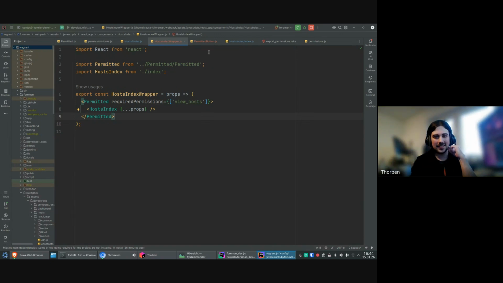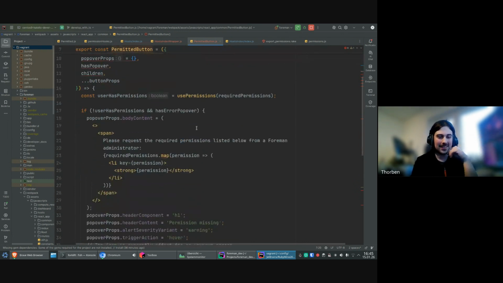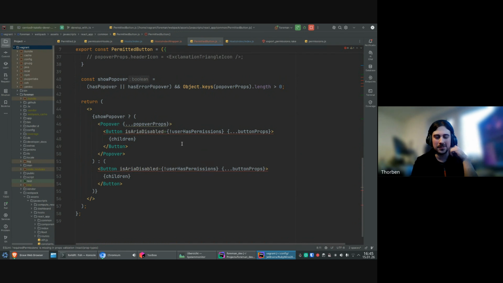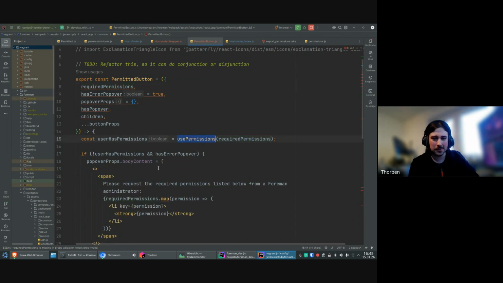So this, as I said, is just a hook. You can use it however you see fit. In my case, what you've just seen is a very quick and probably not very clean component I just whipped up called permitted button. It also just takes a permissions array and more or less just disables the button and displays this nice popover that tells you what's wrong.